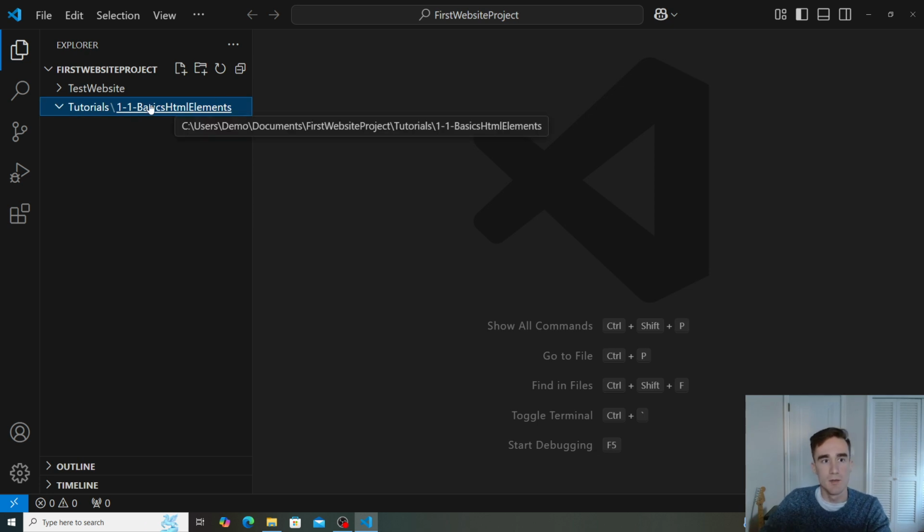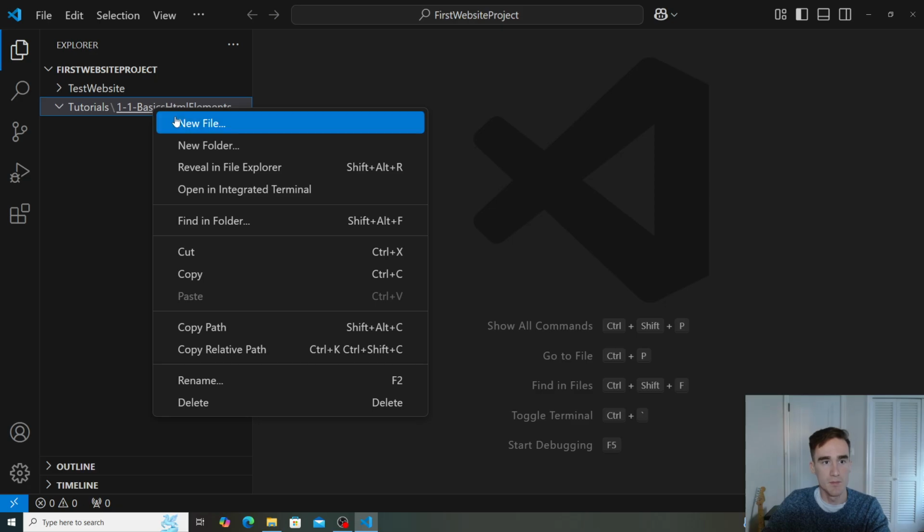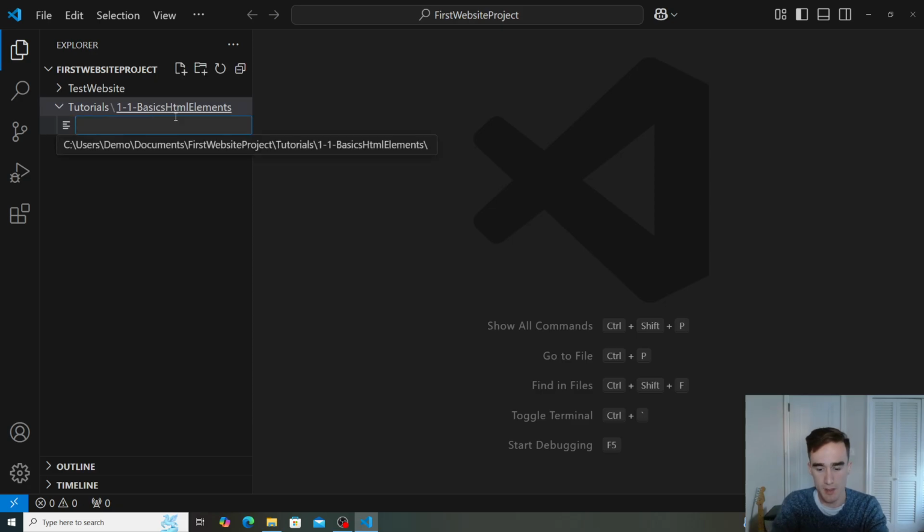And this here is just going to be a spot where we can put some test files as we explore different parts of our website. So we're going to make a new file in here, and I'm going to call this just basic HTML elements. And we're going to make essentially a website file, and it is a type of HTML.